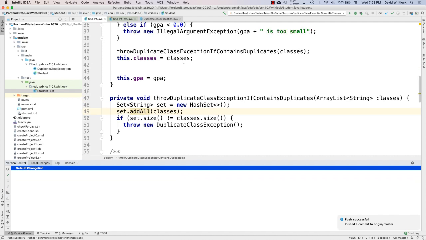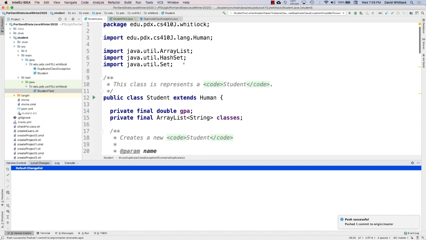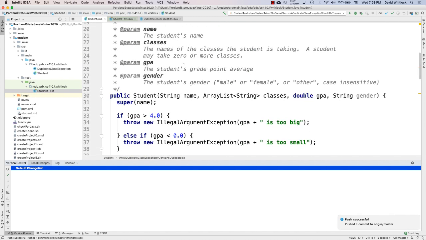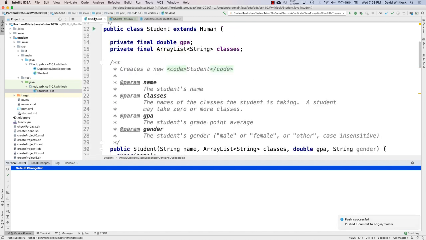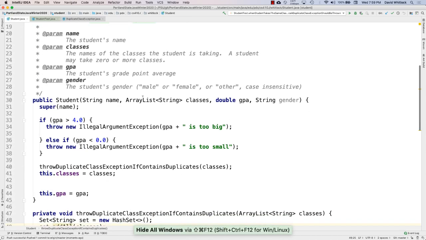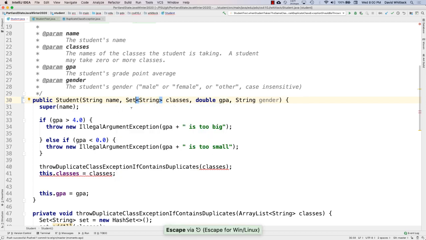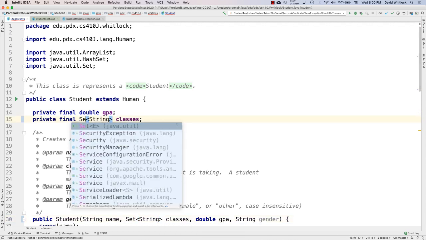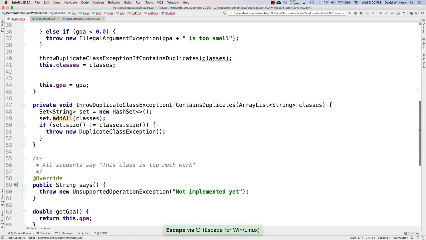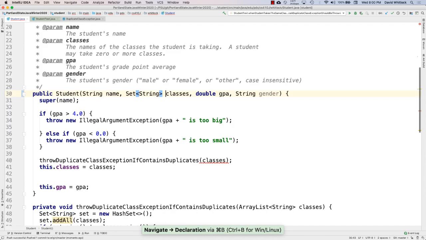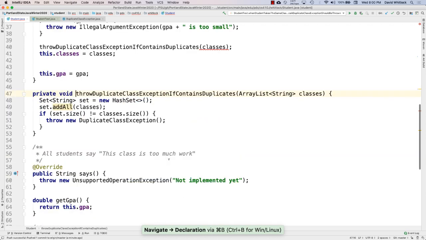Okay. Yeah. Let's change this to a set. That is going to be a pretty big refactoring, and that's okay. Let's be bold. So if we change this to a set, got to change a bunch of stuff to a set. We got to change this to a set. Actually, we don't even need this anymore.